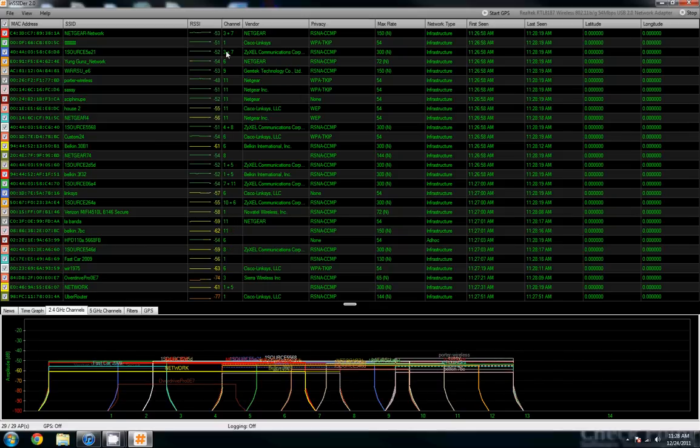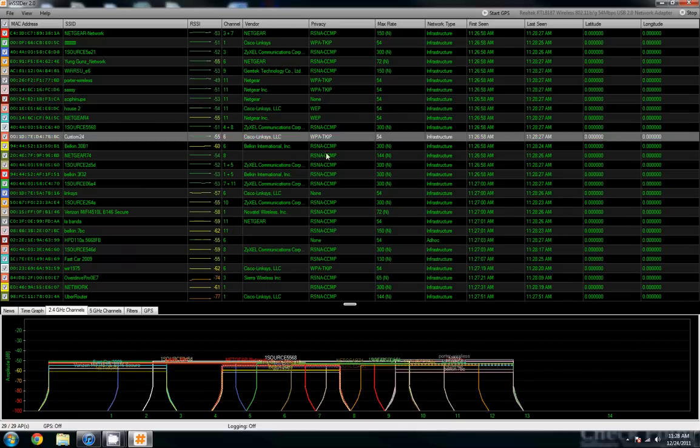You can see the signal strength. You can see what channel those are on. MAC address vendors, you'll get them. They'll read it right off there. If they're WEP enabled, WPA, and whatnot. It's a very good tool.